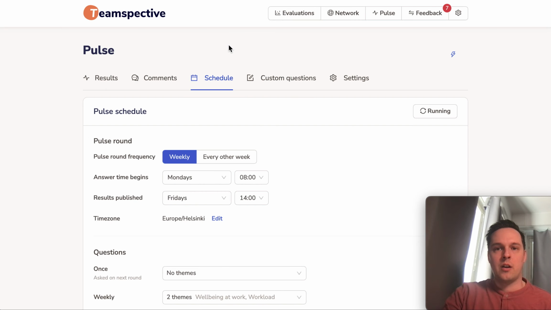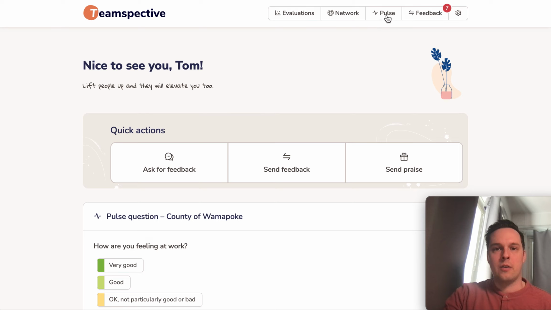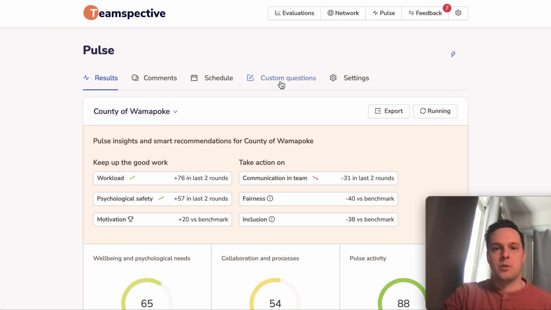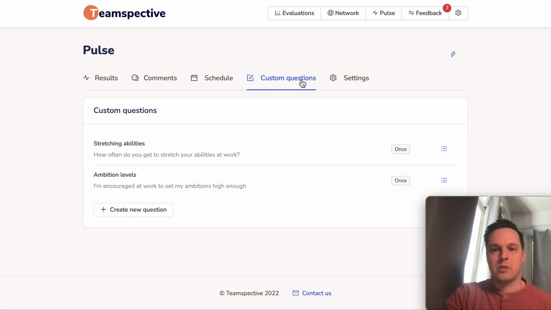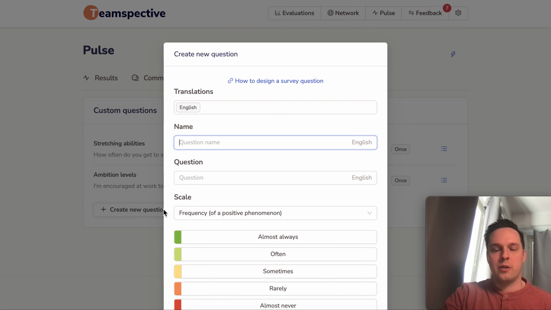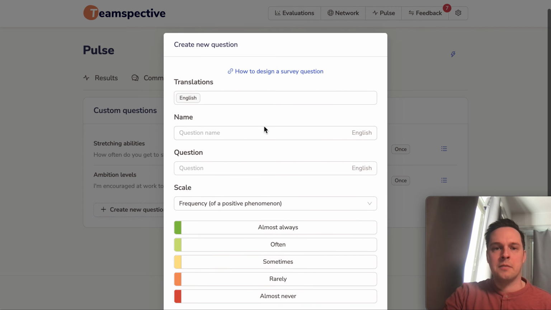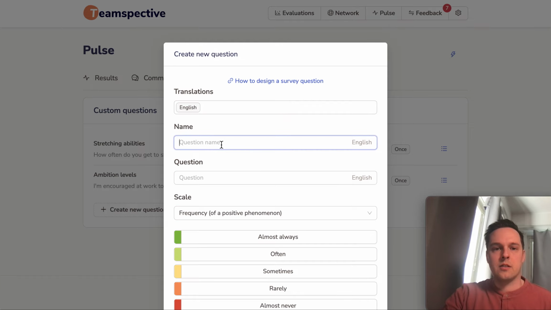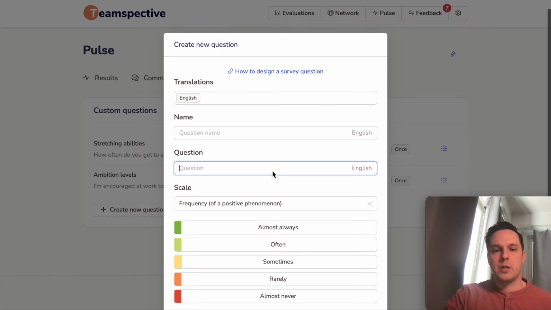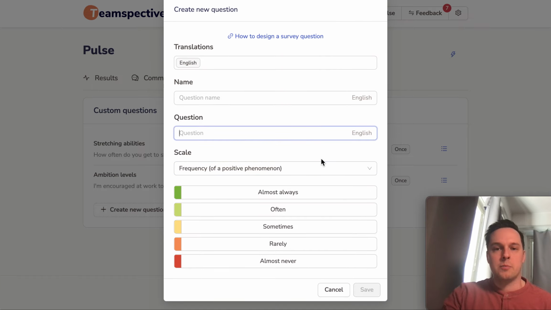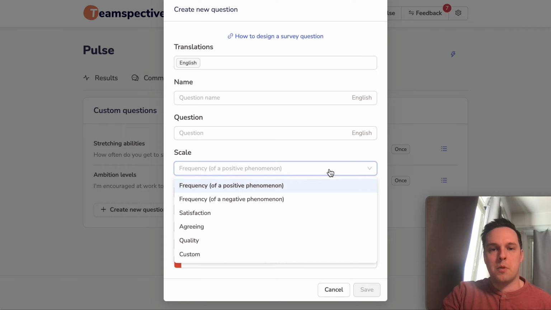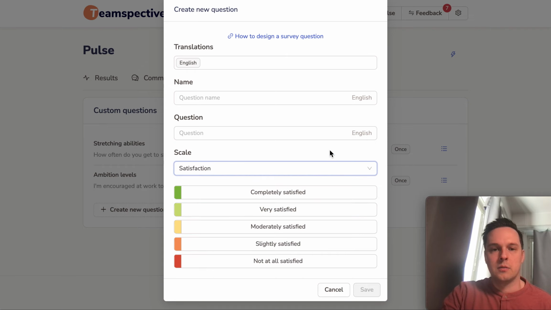So in your Teamspective app, now if you navigate to the Pulse app, you will see a custom questions section in here. You can create a new question and then start defining it. So you can give a name for the question, type the question in here, and then the response scale can be chosen from multiple different presets. These we recommend because they are kind of built based on the best practices and really easy to use.